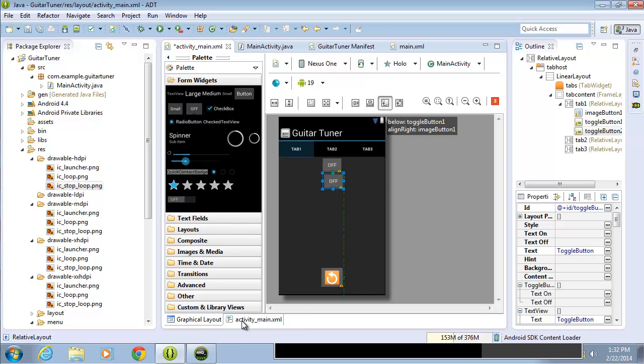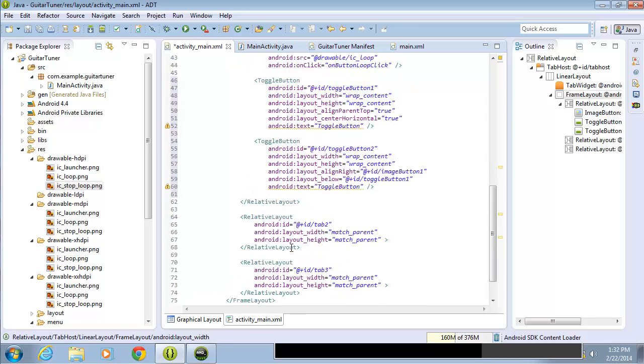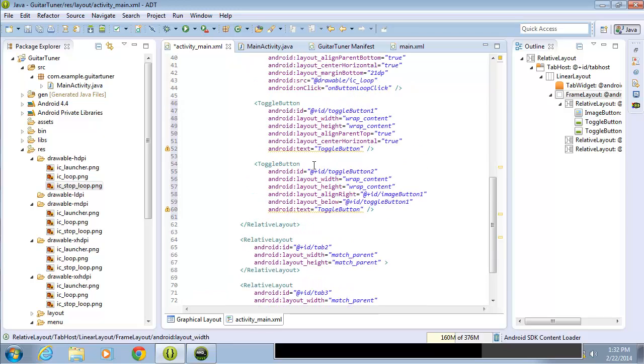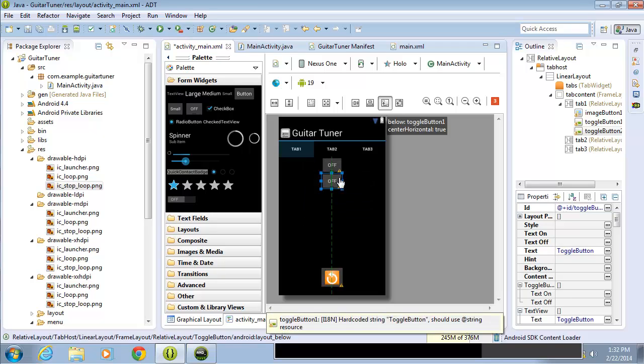So let me switch over to the XML. And again, like I just mentioned, sometimes it's easier to make your changes in the XML itself. So here's my toggle button. I want it to say that it's going to be below toggle button 1, which is right here. And I want it to also have the layout center horizontal equals true. So I'll just copy that. And rather than saying align right of image button 1, I'll make that change here. Now if I switch back over to the graphical layout, there we go. That's the way I want the button to look.